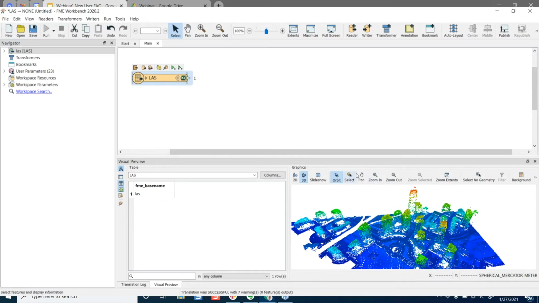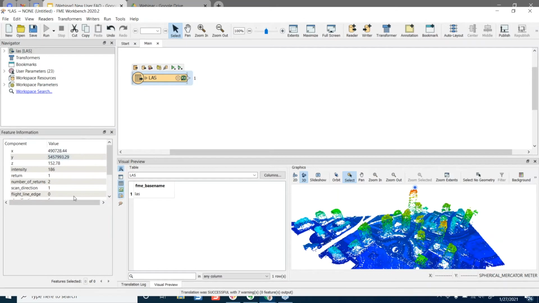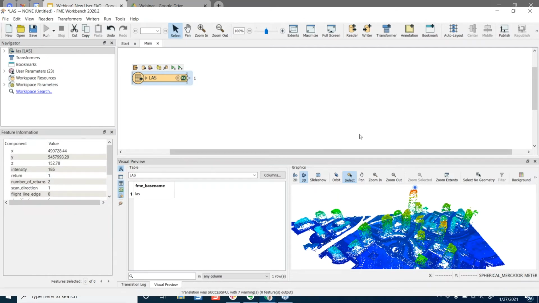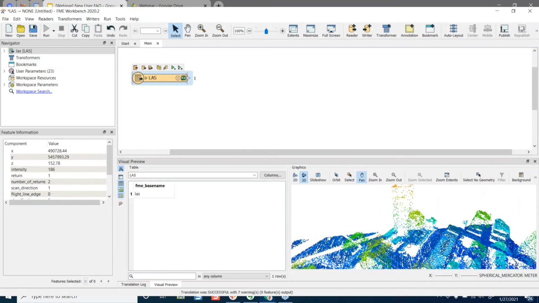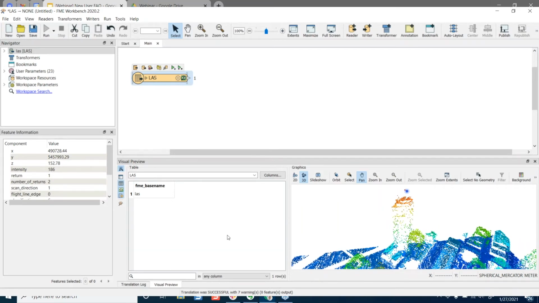FME reads the entire point cloud as one feature, but individual points can be queried. So I can select a point, but there's only one feature in our table view. So this is a great time to activate the feature information. Feature information is a great tool for gaining a better understanding of your data. As you can see in this case, I can look at each individual point and see the attributes associated with that point.